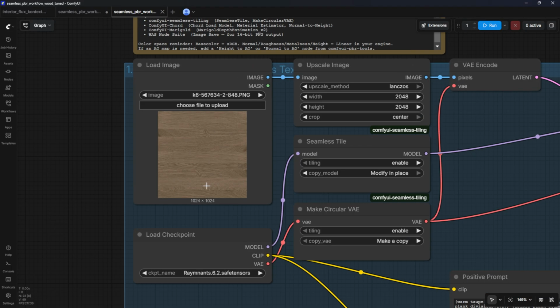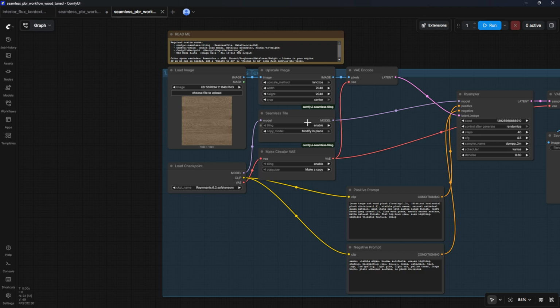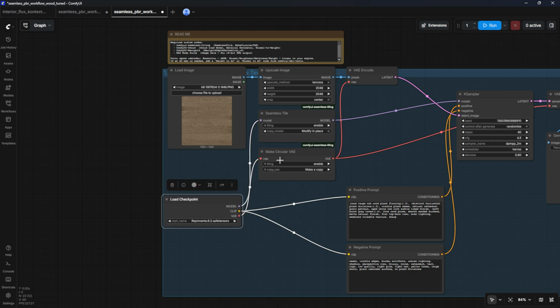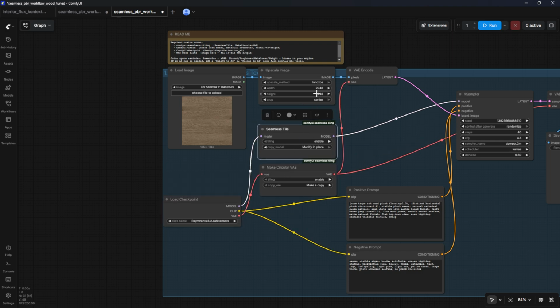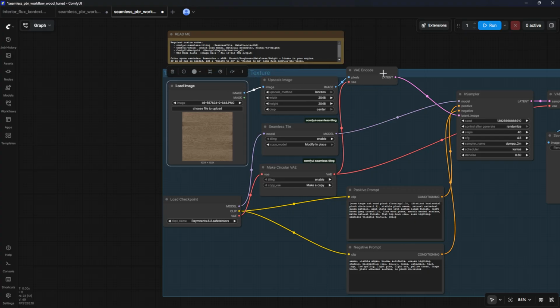Now, we will jump into ComfyUI. If you've never used it before, don't worry, I will drop a full workflow file in the description. And all you have to do is just load it up. No notepad wizardry needed. Take the texture you just exported and load it into the input node up here.